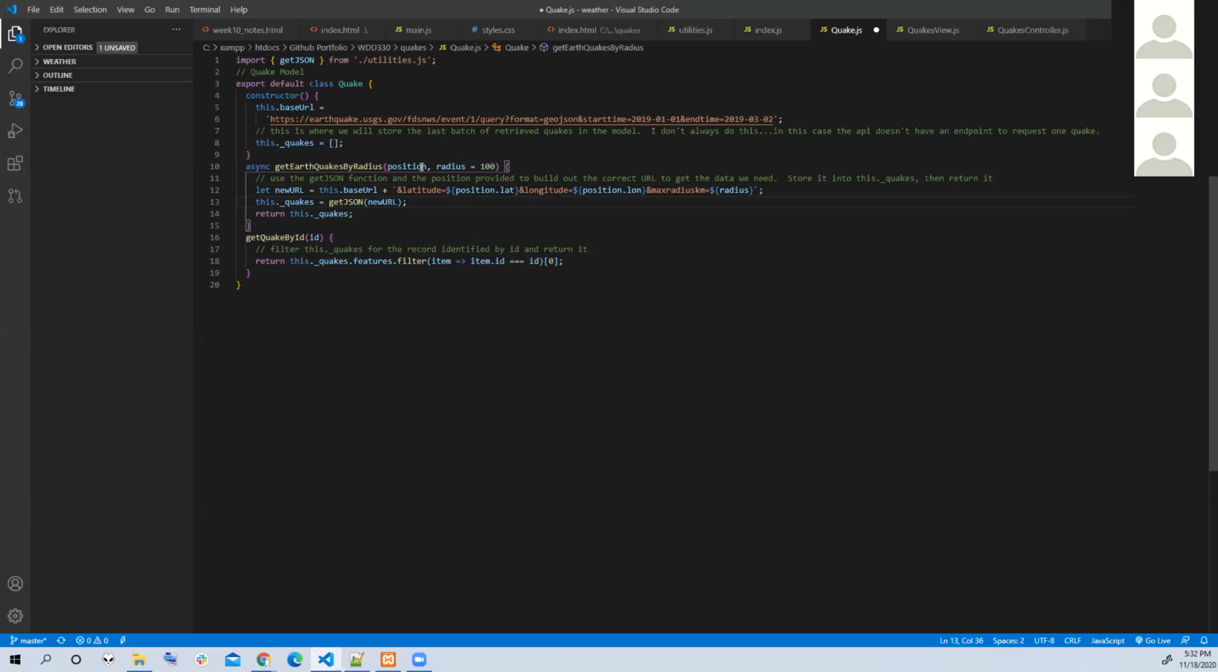Okay, so what I'm doing is, where is it getting the position passed in from? Okay, so go back to the quakes controller. I want to say that's in the controller. Let's see, where do we call getQuakesByRadius? Calls right here. No, getQuakesByRadius under the controller. So it's a little different. getEarthQuakesByRadius, and then the one up above is getQuakesByRadius.